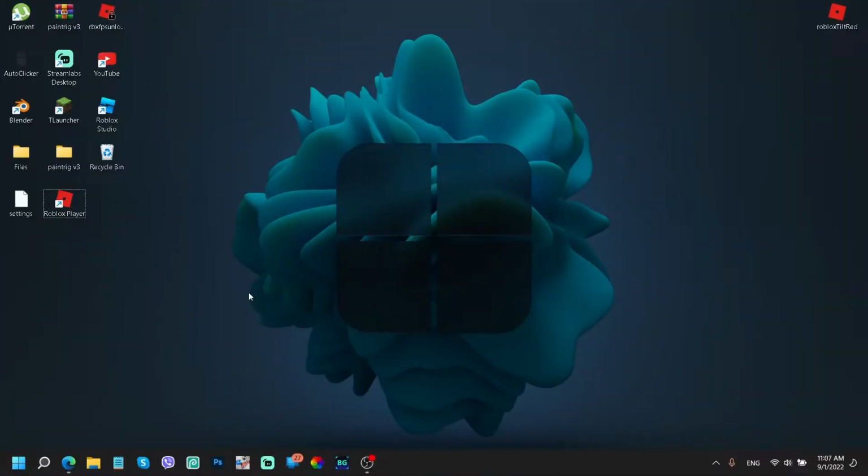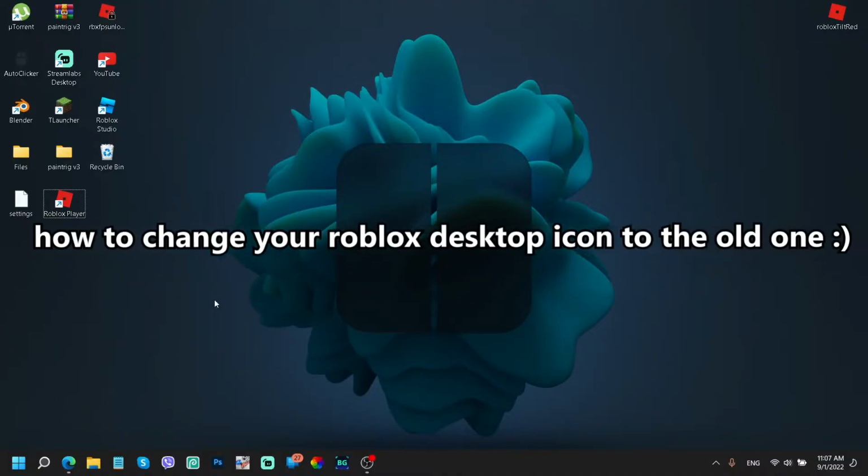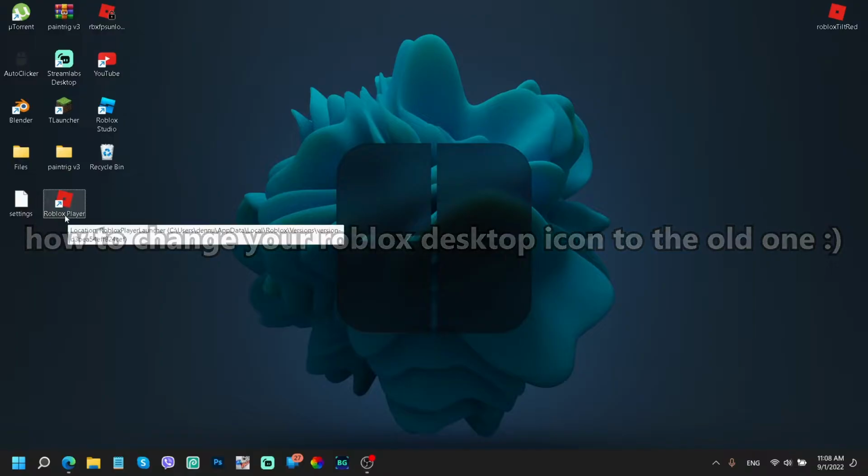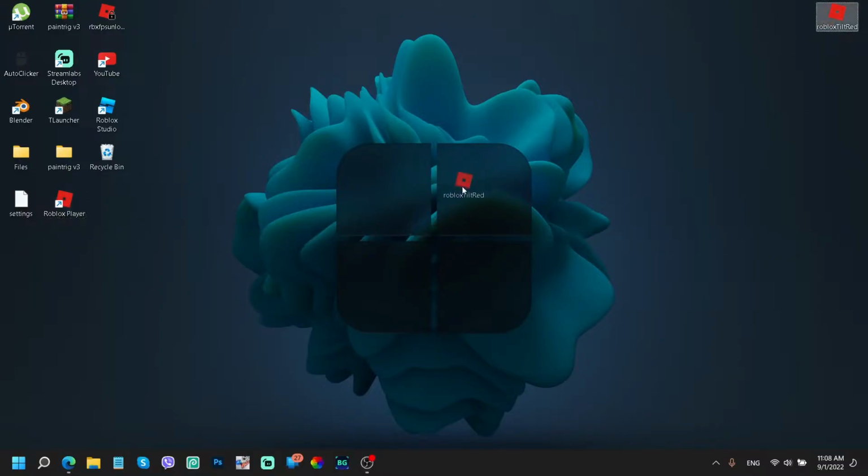My name is Rainix, where in today's video, I'm going to be teaching you guys how you can change the Roblox desktop icon right here. So you need to have this file right here, which I'll link in my Discord server if you guys want to join. It will be linked in the description.